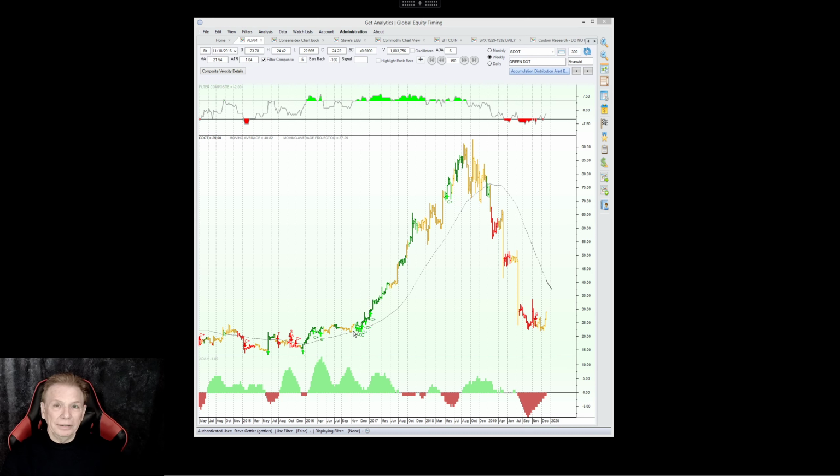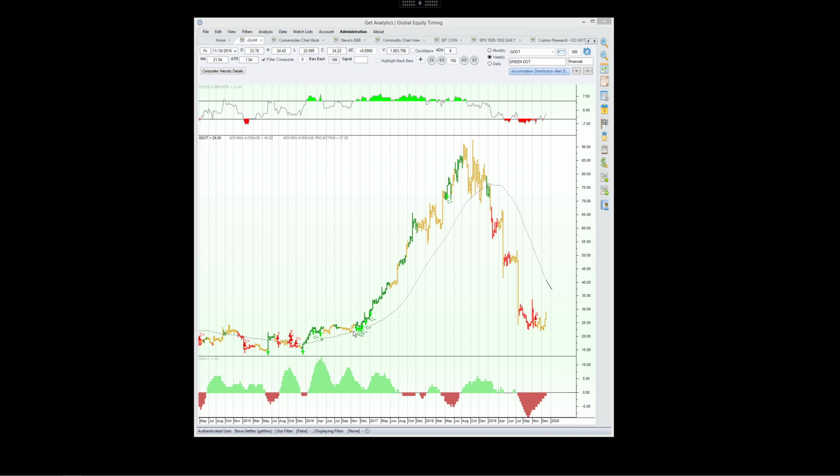Let's dive right into this overview of just exactly how global equity timing works and an overview of how you would navigate within it. So here we go. This is a chart of Green Dot. It's a weekly chart that I'm showing right here. We have our price bars, and if you've looked at the various global equity timing YouTube videos which describe everything, you'll obviously see the ADA oscillator. You'll see our atom buy and sell engine up here. We have our filter composite.